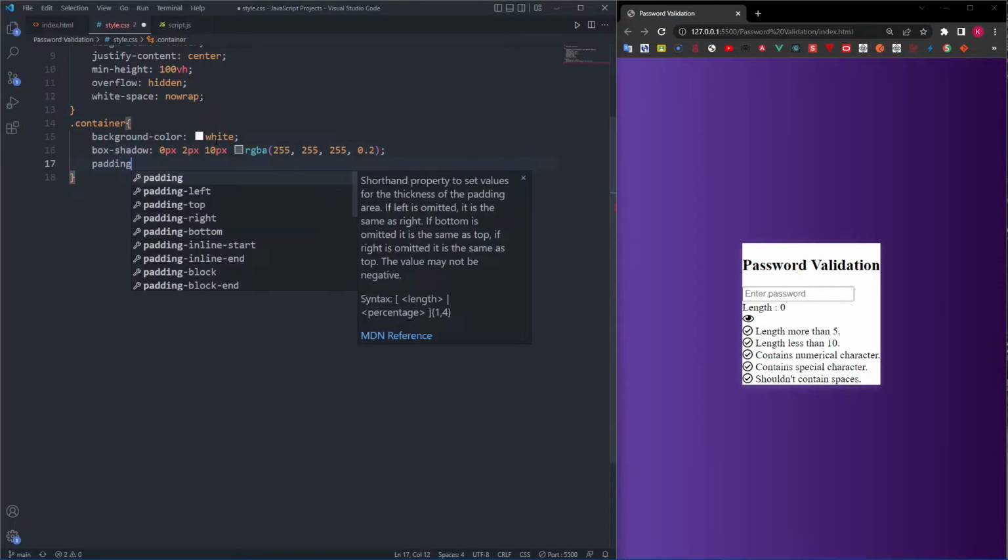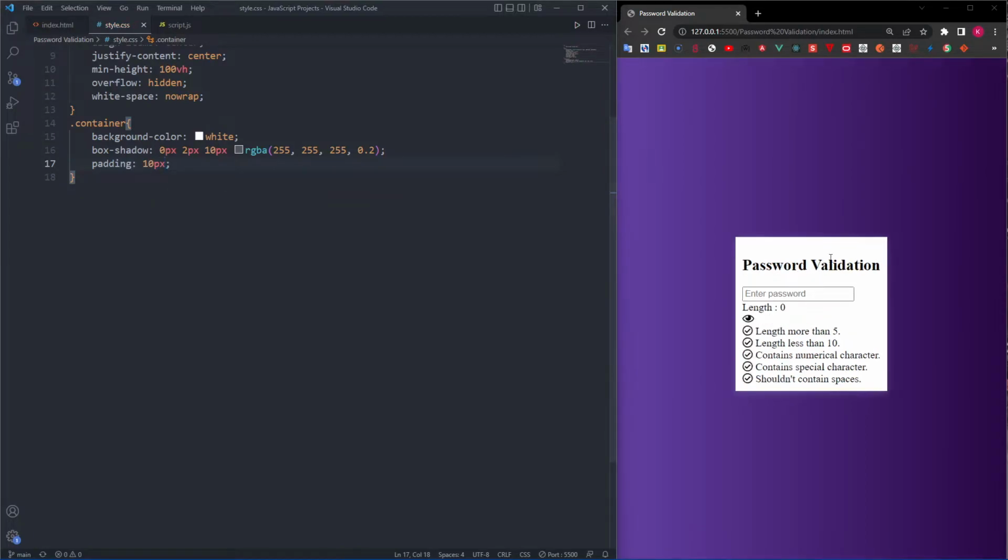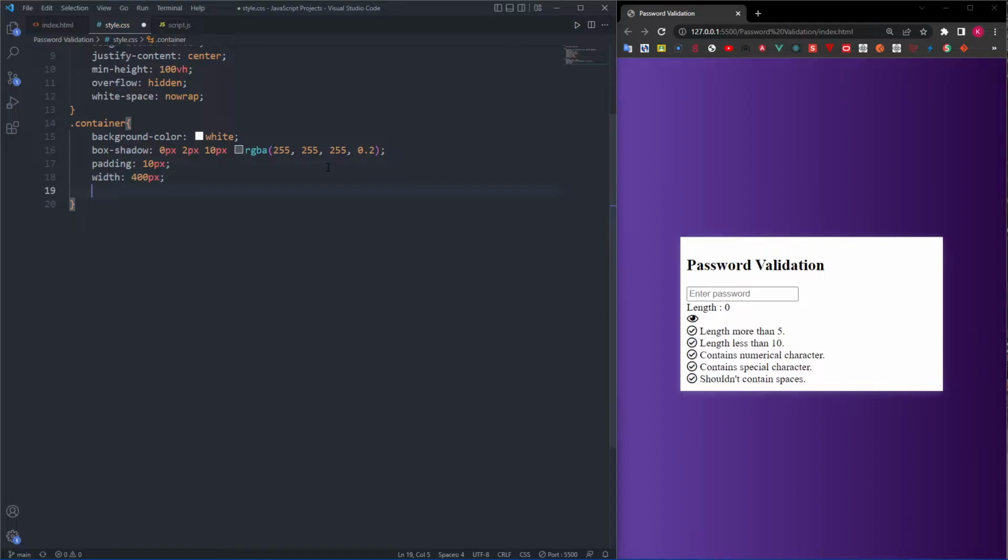Next, I'm going to give some padding for the side, 10 pixels, so top, left, bottom, right 10 pixels, and then the width 400 pixels, and border radius 10 pixels.